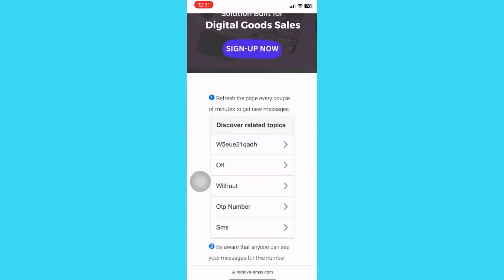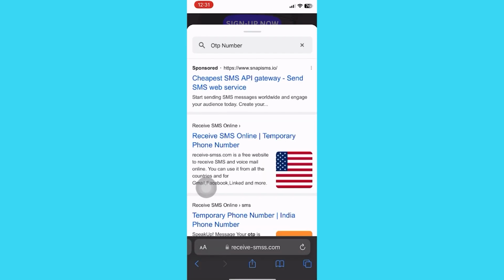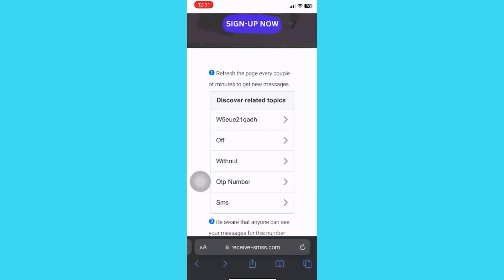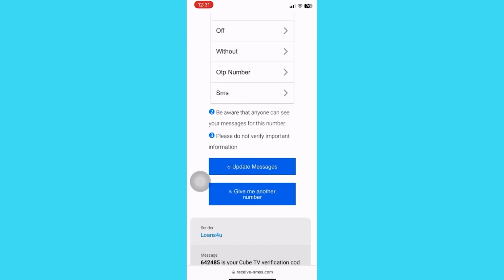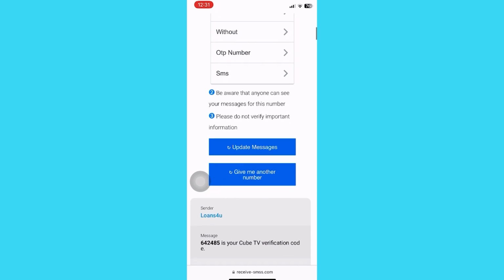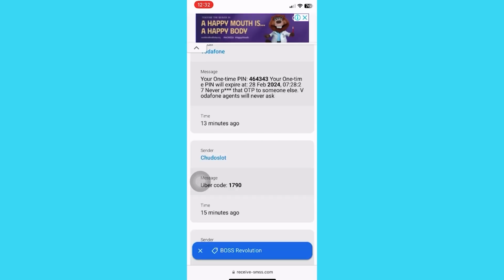Once you tap on open, here are messages that have been requested with this phone number provided to you. There have been people that are using this phone number. So you can just copy this number and proceed with the action which you want to perform, or you can just tap on give me another number and it will provide you another number.